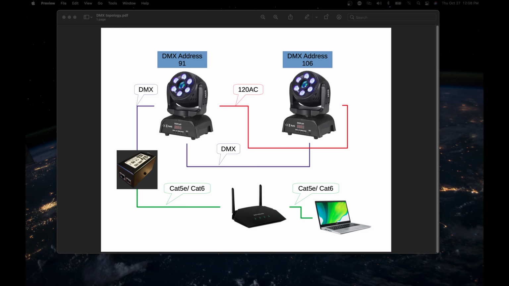Let's talk about the addresses. The address that I have picked for this first fixture is 91, and the next address is 106. These lights have two modes. They have a 15 channel mode and a 21 channel mode. I'm running these in 15 channel mode.